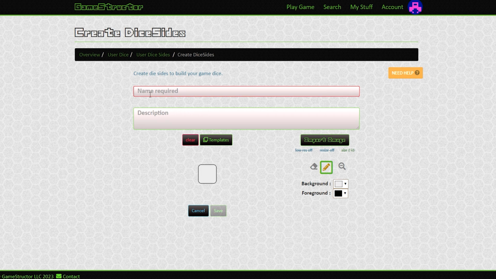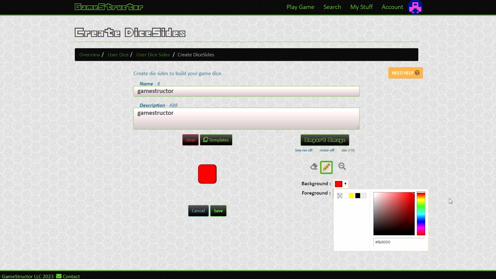So dice sides, basically what they're for is before you make a die, you have to make the dice sides for the die. So whenever you roll a die, it'll pop up one of those. So it works just like all the others. You put in a name, a description, and so on.